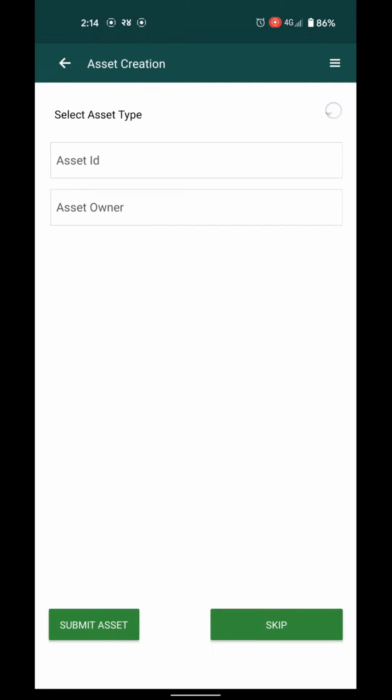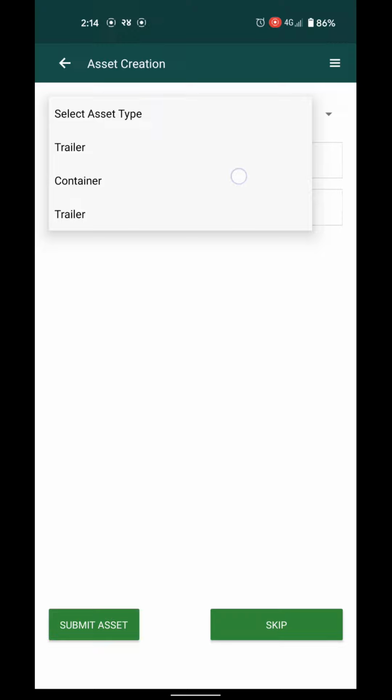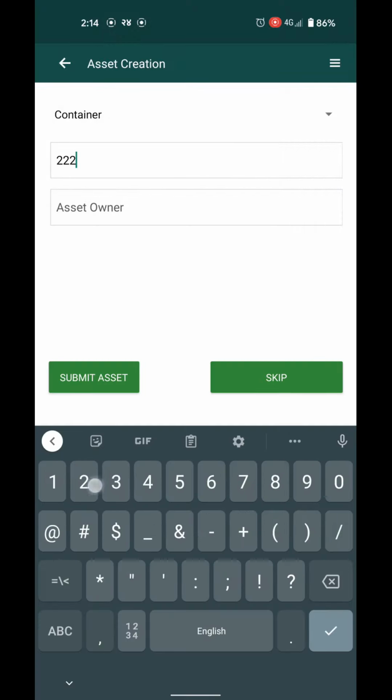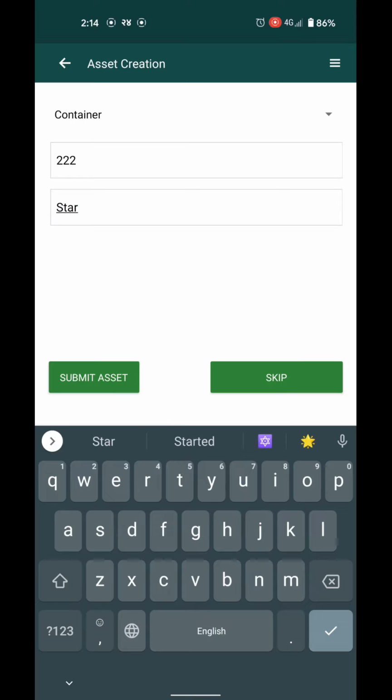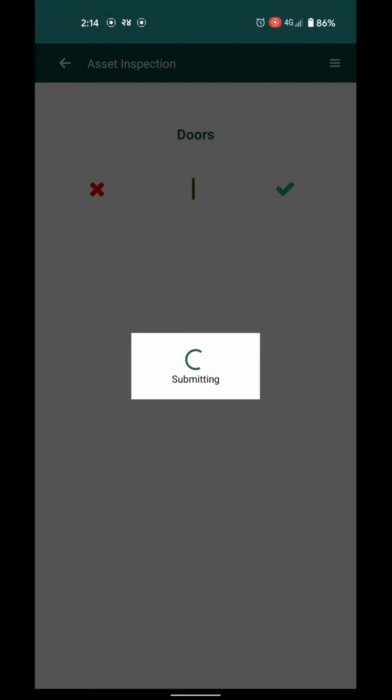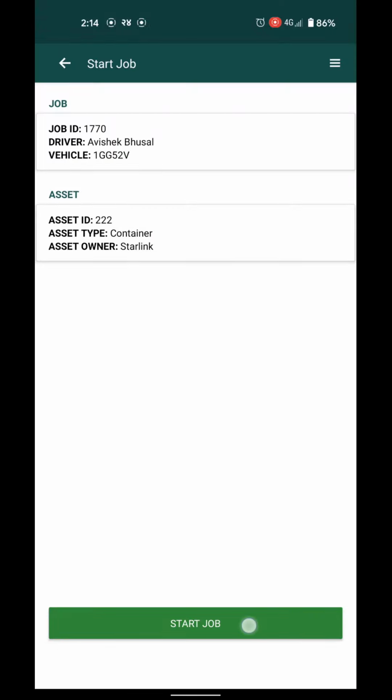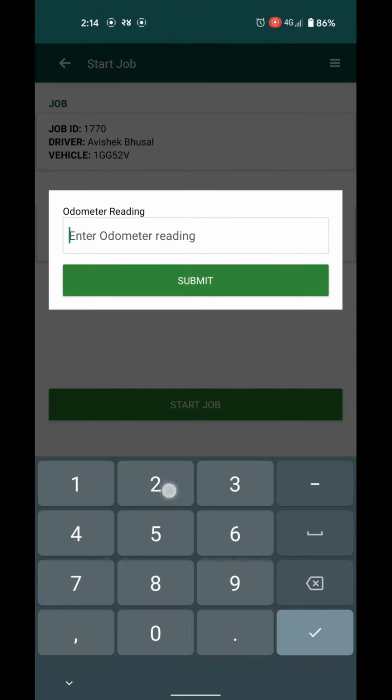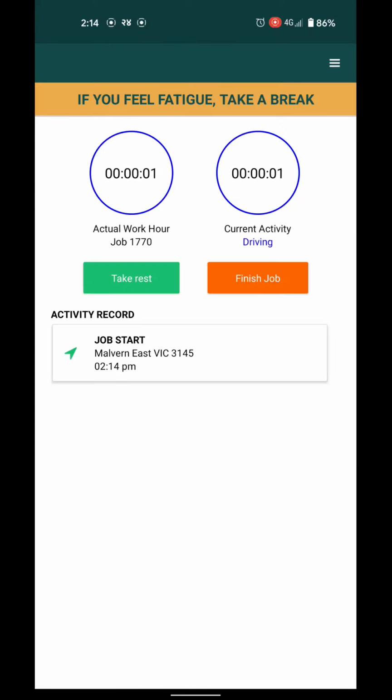Once the vehicle part is done, you are then required to fill in the asset that you're carrying. You can select the type of asset, asset ID, and owner of the asset that you are carrying. You are now required to check the load, check if the load is secured or not, and select the option accordingly. Once everything is assessed, you can then commence your job by clicking on Start Job. You are then asked to enter the odometer reading and submit it. Once you submit it, you can see the timer running.